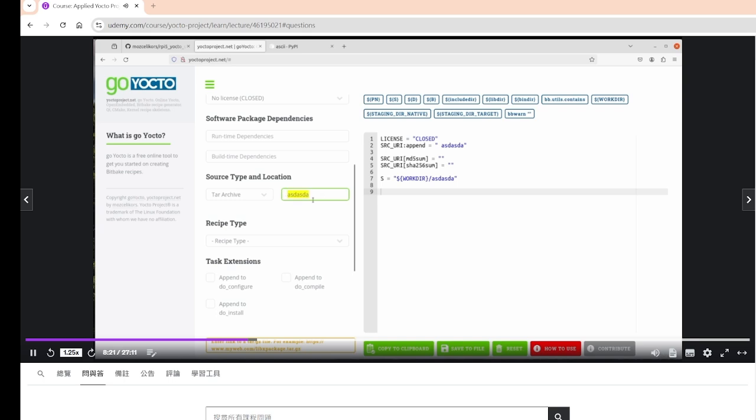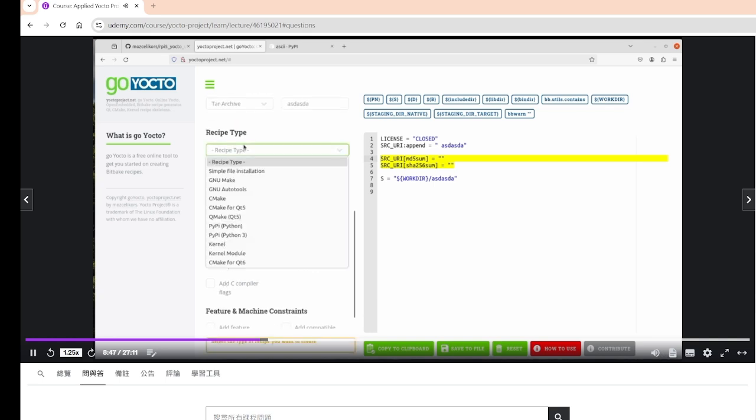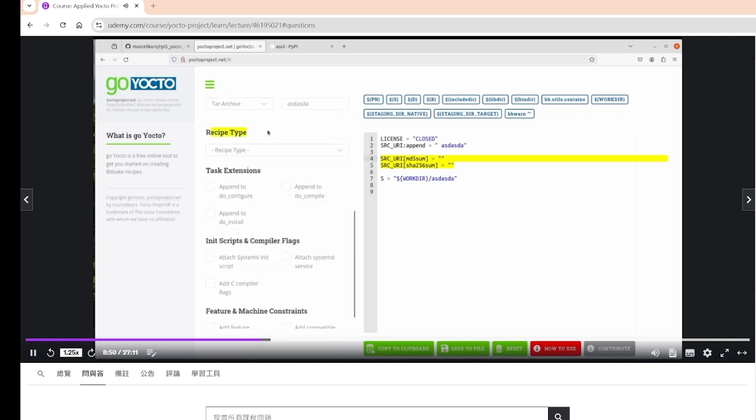So if we give a valid file here from online, I will demonstrate this, it will generate these two hashes also. Let me tell you that if you don't give these two, Yocto will throw an error and suggest these two sums by itself, so you can also copy from the error line, so you don't have to rely on this tool. Alright, next up, our most important feature is being able to select the recipe type.